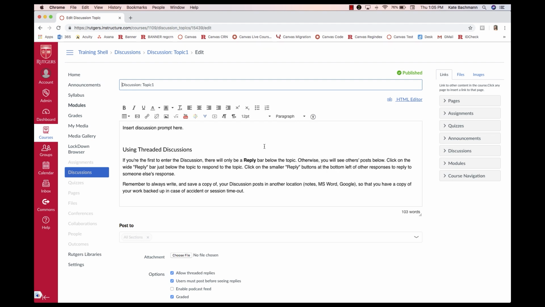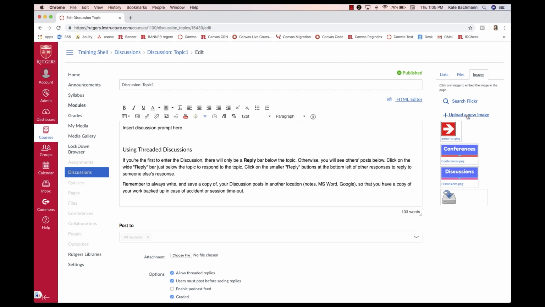Let's say your prompt is to discuss an image. You can select one from the Images tab of course content at the right, and even upload a new image on the spot. Or you can use the Embed Image button above the text box. You can give a URL, select an image already loaded up to Canvas, or pick one from public domain on Flickr.